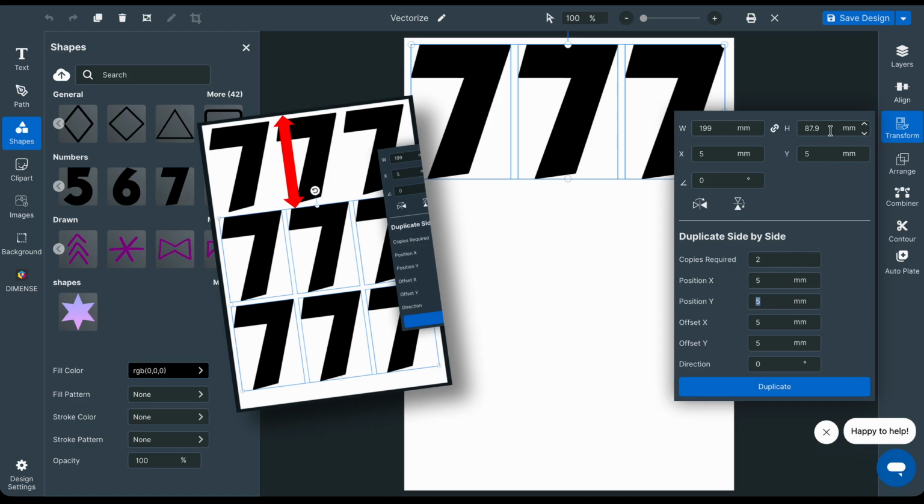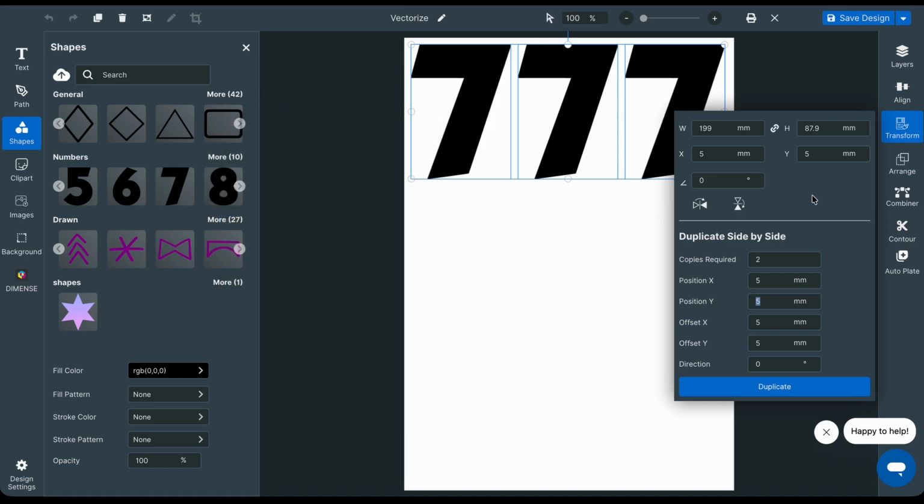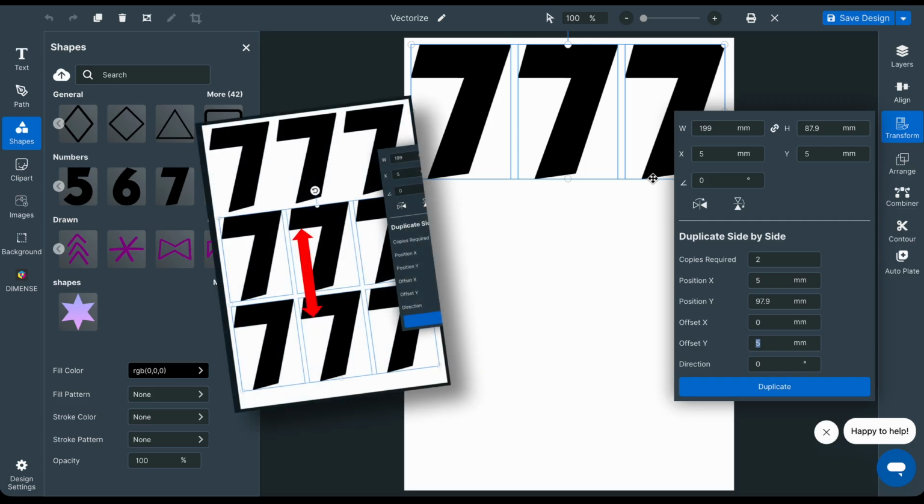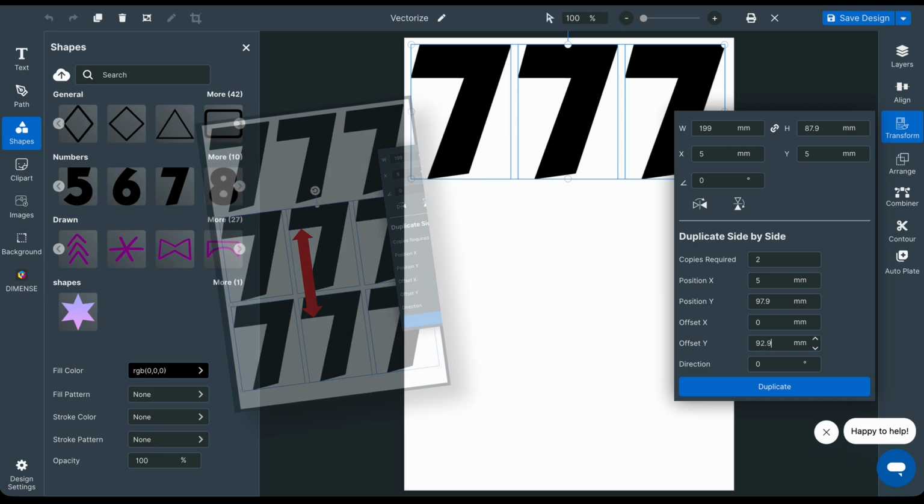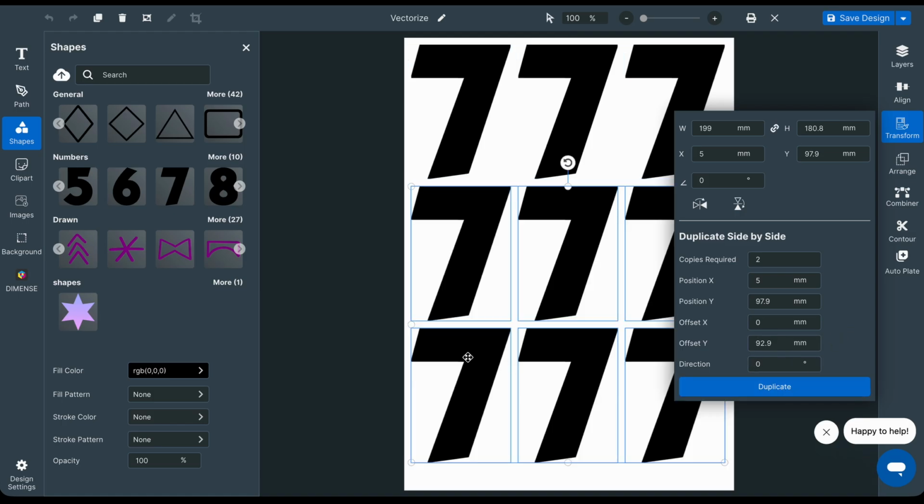Y position plus the margin. 5 mm for Y position, plus the object height, plus 5 mm margin. Offset X is set to 0 to keep the same vertical position of the copies. Offset Y is the margin, or the space, between the copies calculated from one point on the object to the same point on the next copy. Click Duplicate to apply the settings to the object.